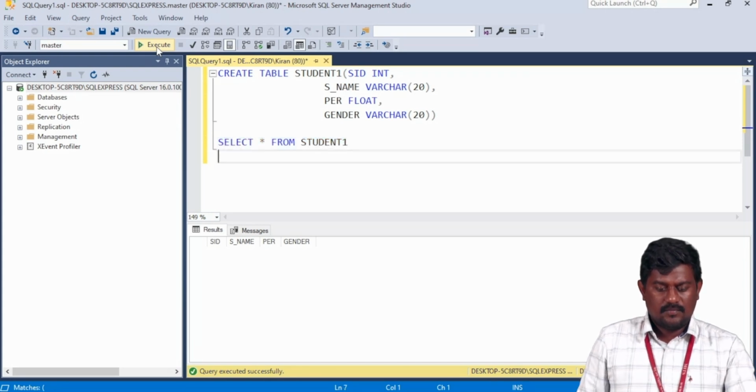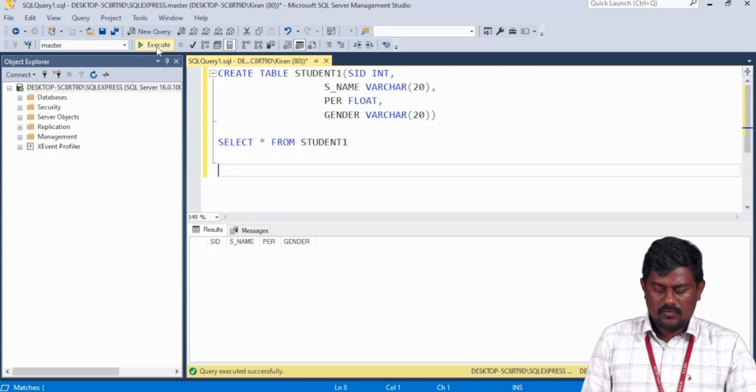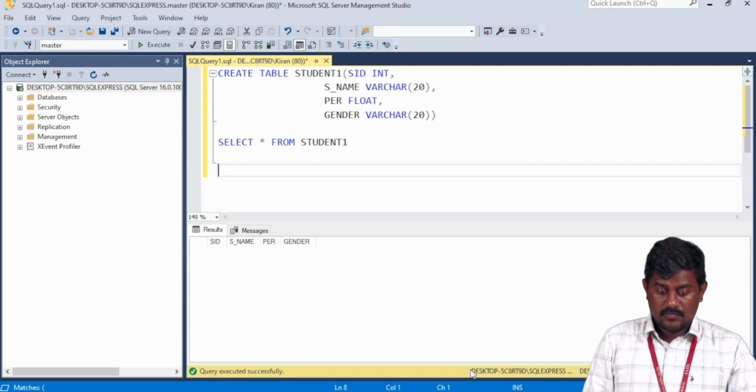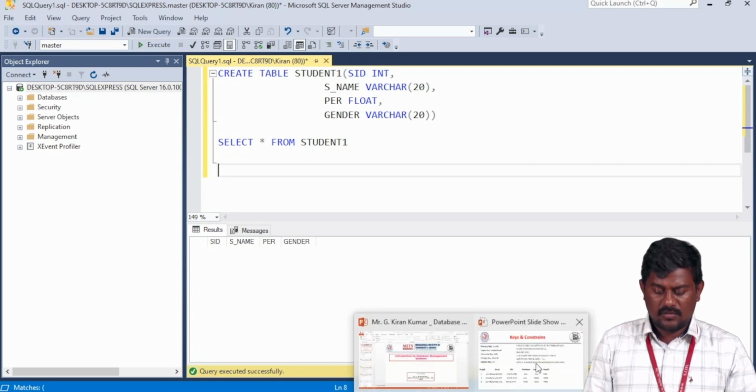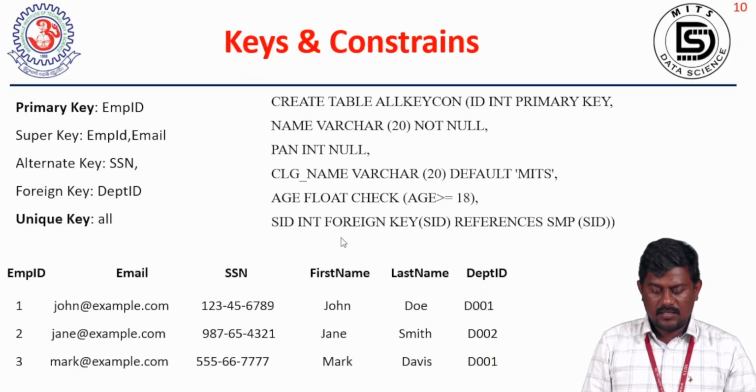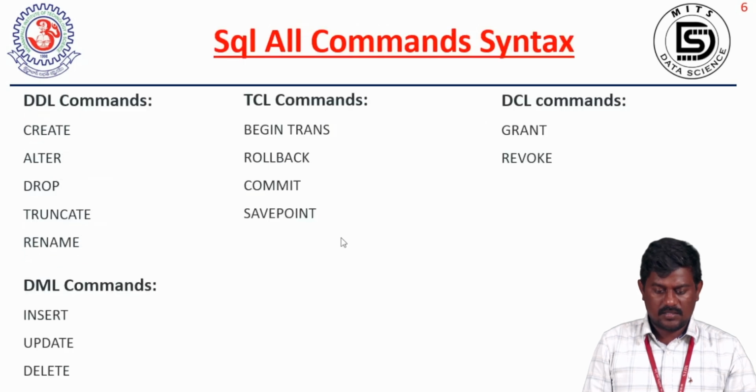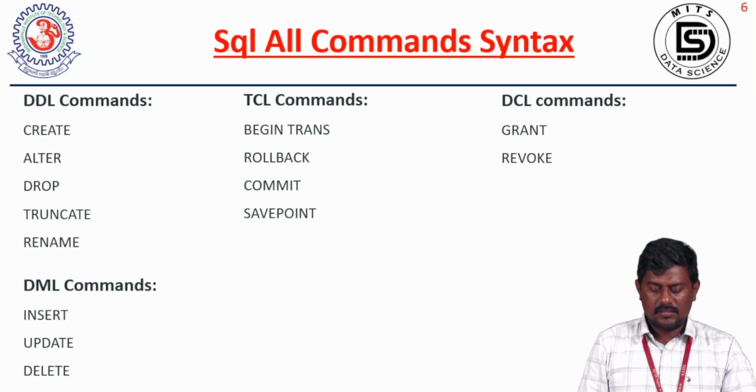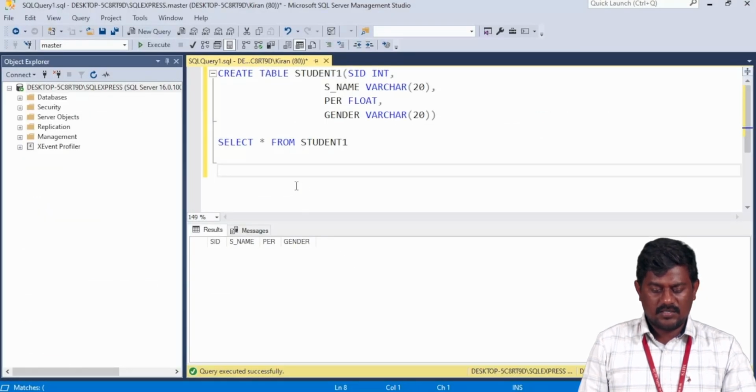So the table is created. So one is over. I will show parallelly what the commands are, what the language commands are. In DDL I'm completed with create, and now I will go with alter. What is the purpose of alter? The name itself gives some information: we are altering the table structure.